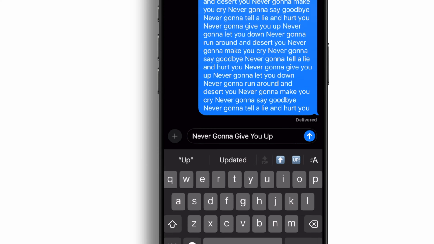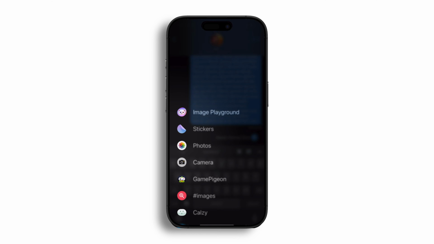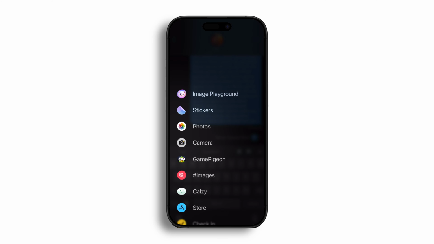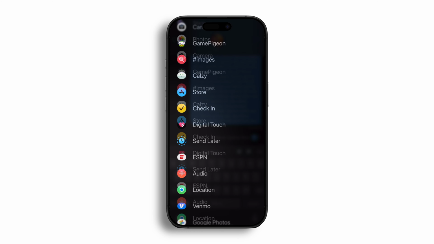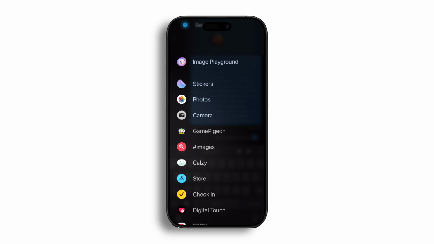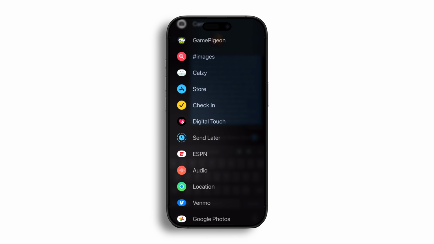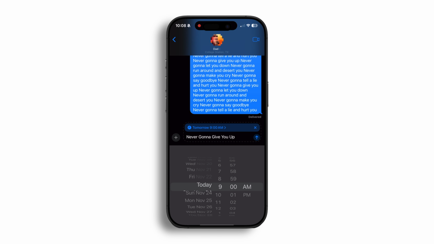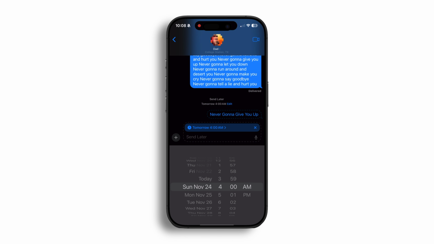Ladies and gentlemen, boys and girls, it's the first one in the podium position. It's number 3. Send a message later. I don't even have to explain this one, it's just really useful. So to use this when you're messaging someone, tap this plus icon right here and find send a message later. If you can't find it, you might have to scroll down. And if you do, you can drag it up to the top so you can find it easier next time. Once you found it, click it and set the time you'd like your message to be sent. Then click send and your message will be sent at the scheduled time.